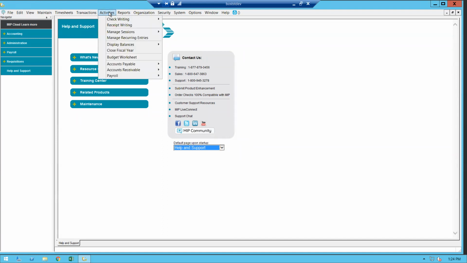Okay, it's back up under activities. We were under display balances, and that shows you basically queries by your GL numbers. If you wanted to query by vendor, come on down to activities, accounts payable, and display vendor balances.